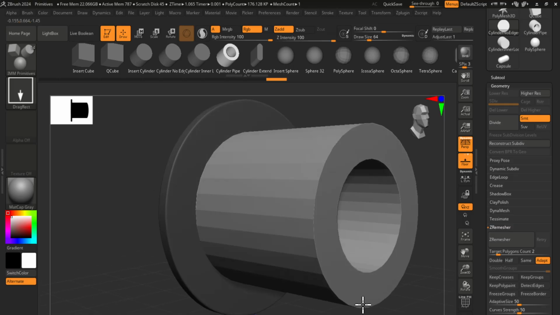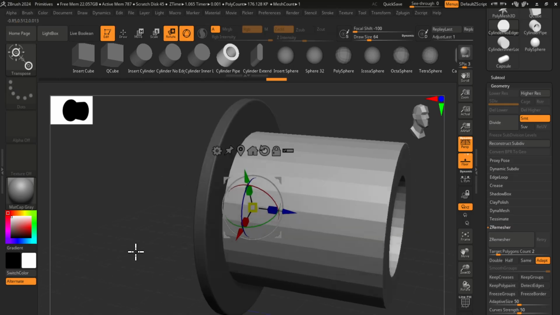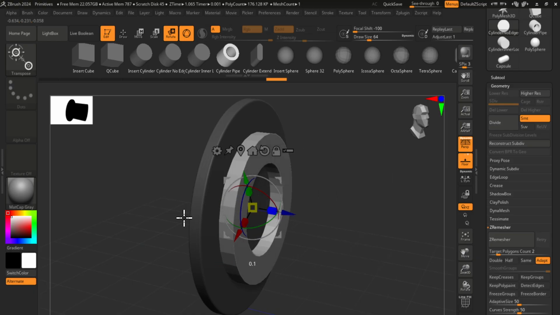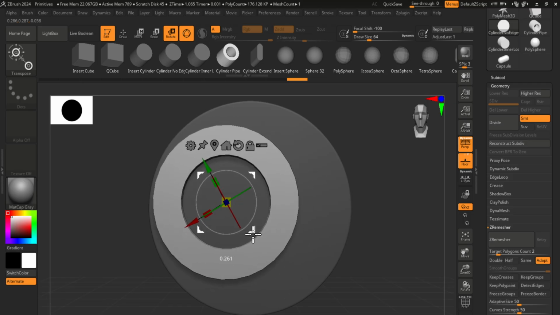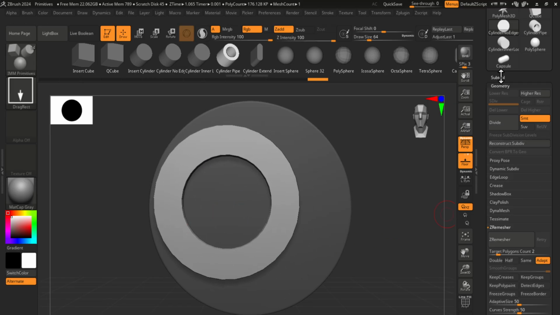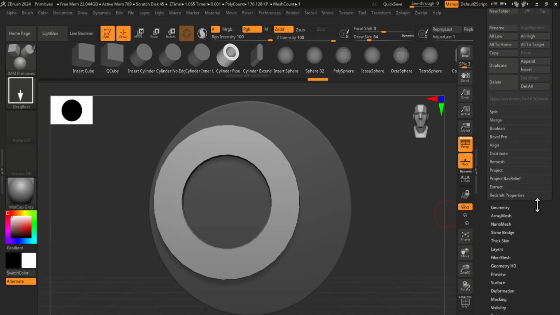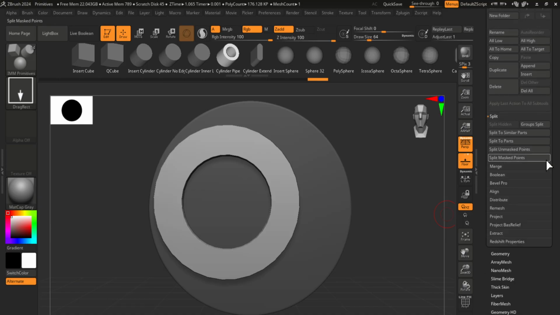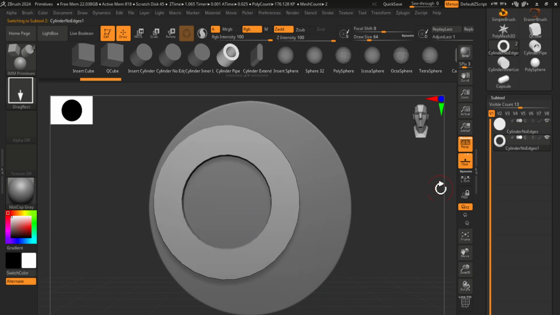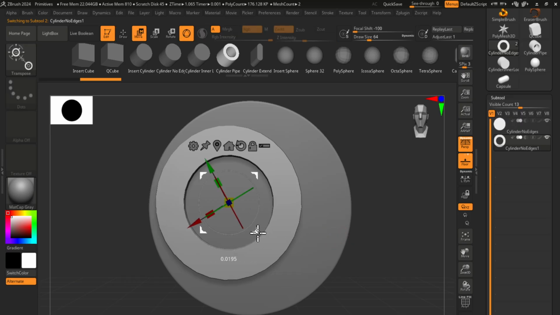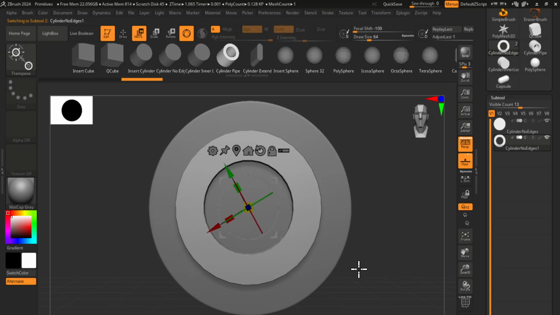Here's another cylinder. You're probably wondering why, but I want to make a ring that kind of fits on the outside of this. From here you can split this off using Subtool, Split to Unmask Points. This now makes a separate subtool. I can click this. Remember, Alt click will allow you to switch between your subtools.